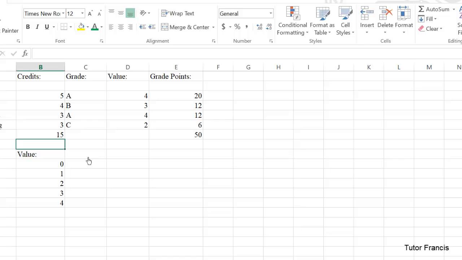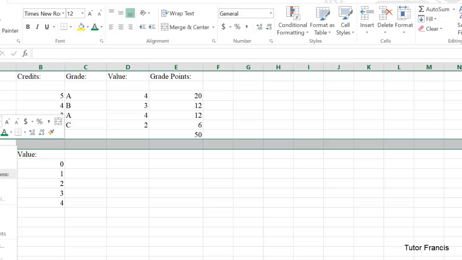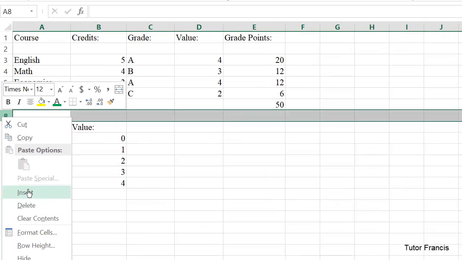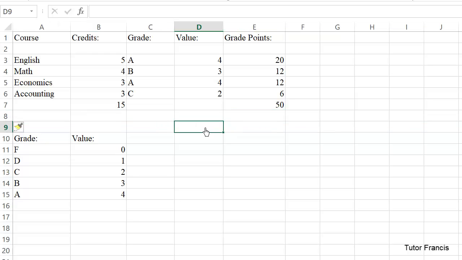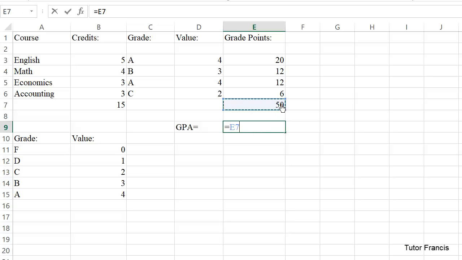Now let's calculate the grade points average. Let's insert a new row. So right click, insert row. So I want to calculate the grade point average here. So GPA is equal to, I'll come here, equal to, then select this divided by total of the grade points divided by total of the credits, then press equal to. So that is the grade points average based on the following courses the student has taken so far.